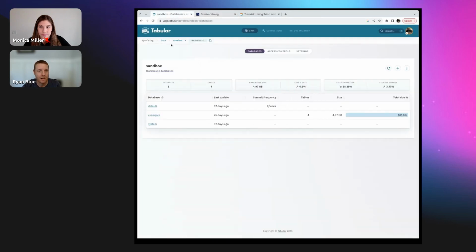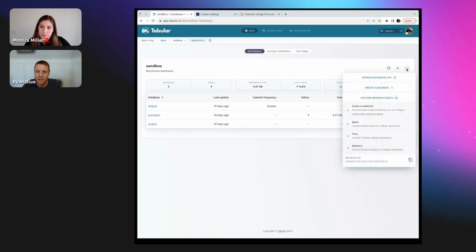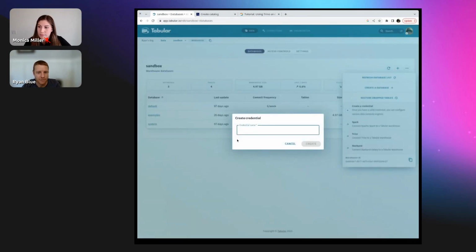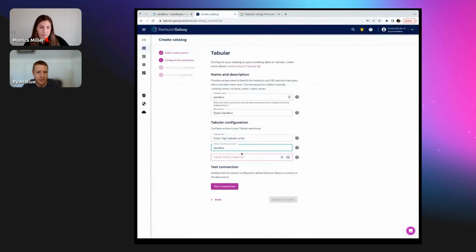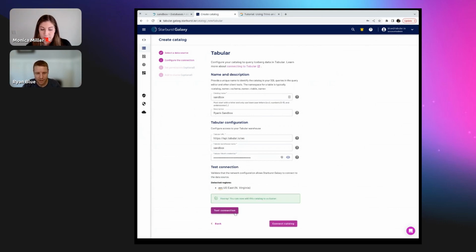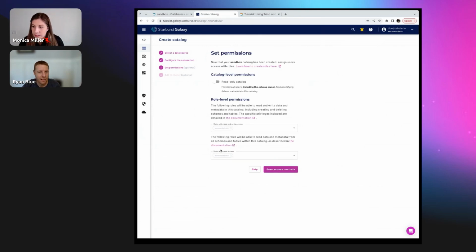To grab an access token, I just go back to my Sandbox warehouse, click on the three-dot menu, and click Create a Credential. My credential here is going to be Starburst Galaxy, just to help me keep track of it. Then I click to copy the credential and paste it over here in the OAuth credential section. So it's that easy to authorize Galaxy to connect as your user into all of the data that is hosted by Tabular. All right, and great, it works. We can now add this catalog to a cluster and say connect catalog. So now the catalog is created.